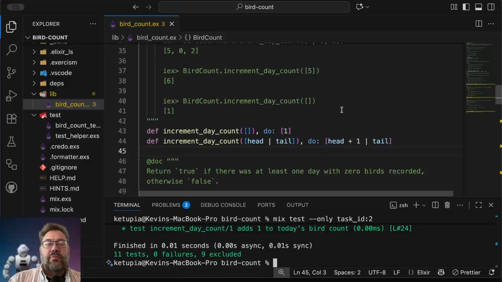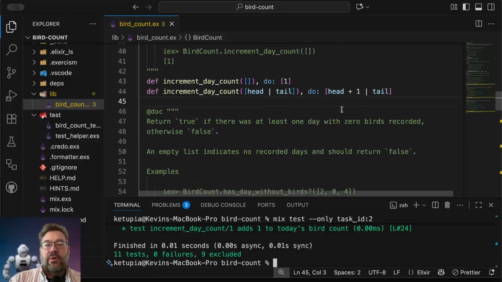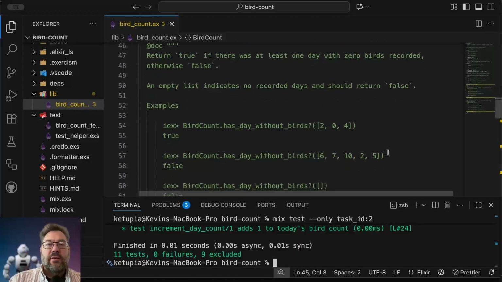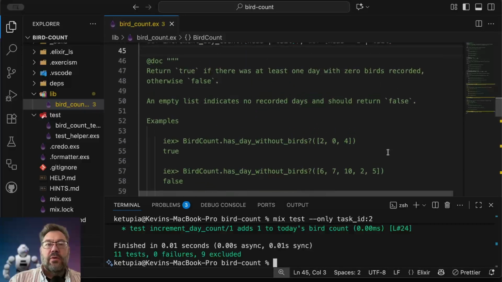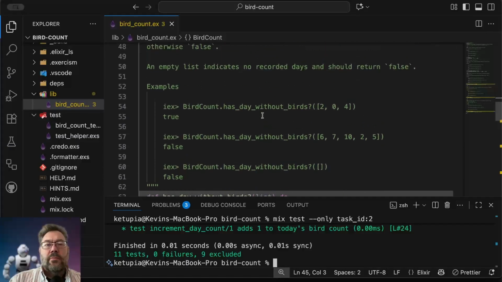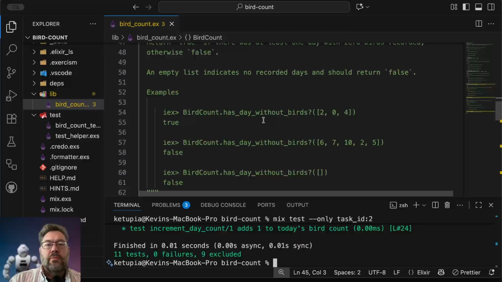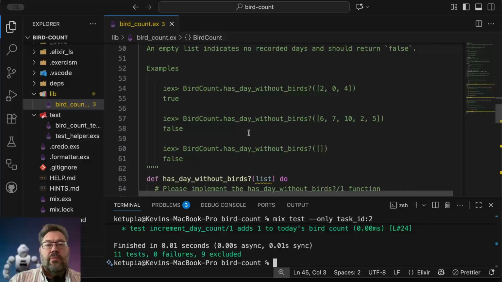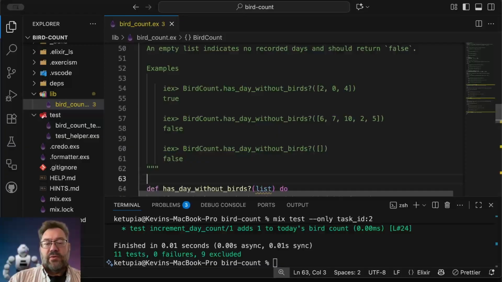All right, so it looks like we've completed increment day count, and we can move on to has a day without birds. Sounds good. We can move on to has a day without birds now. What steps do you want to take to implement that function? It looks like it should return true if there's at least 1 day with 0 birds and false otherwise. Looks like a pattern that we can leverage is to always deal with the empty list case first.